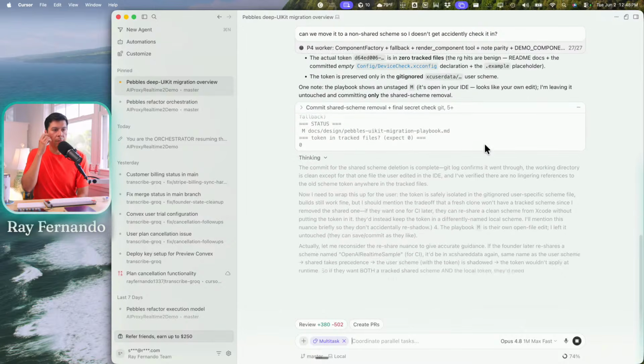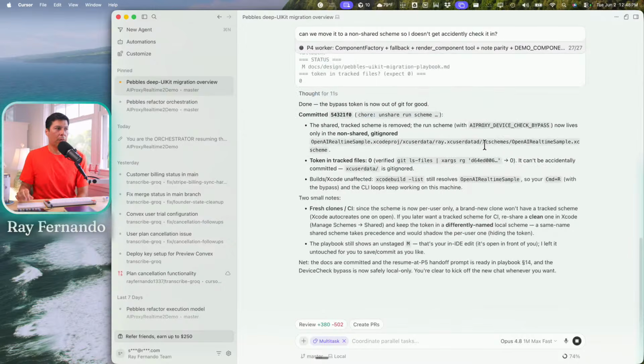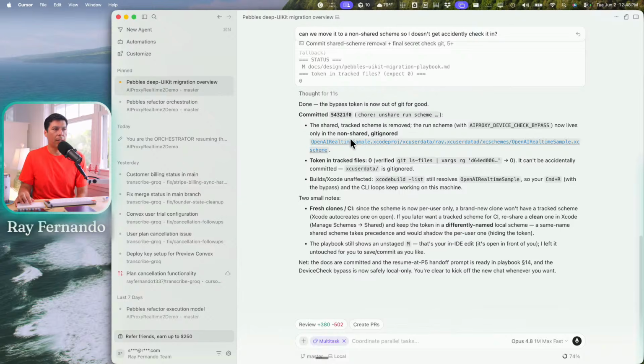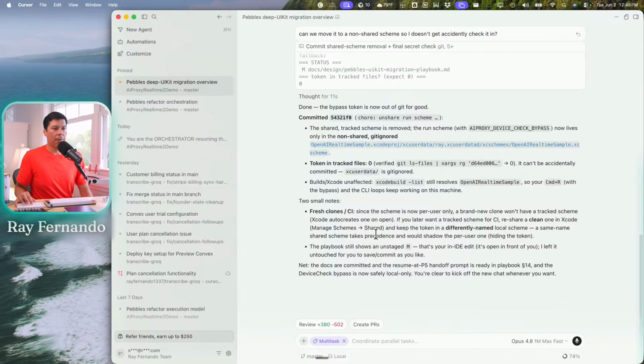Awesome. So this is almost done. Perfect. Now committed the unshare. It now lives in a non-shared git-ignored file, and then the token is in a tracked file, so they can't find the token. That's good. Okay. Fresh notes: since the scheme is now per user only, a brand new clone won't have the tracked scheme. That's great. Yeah, I think that's fine for now.